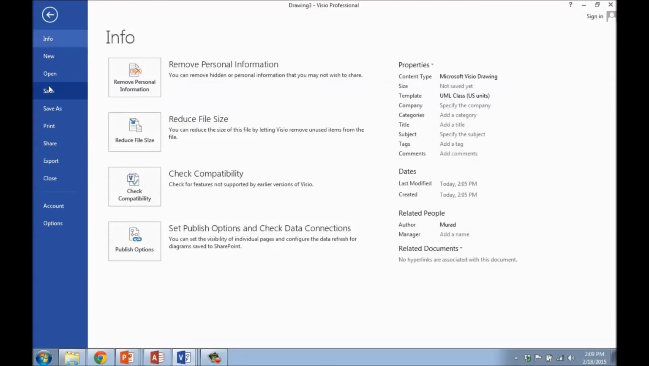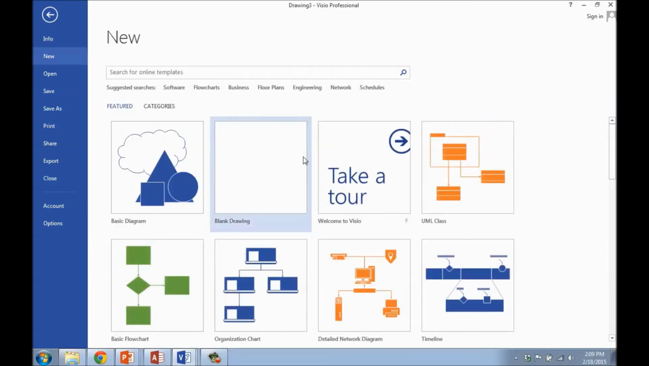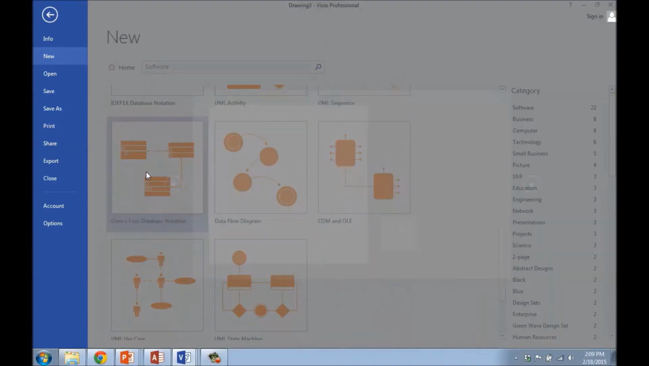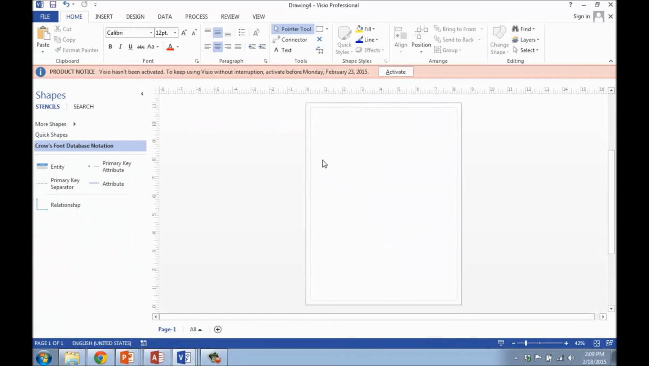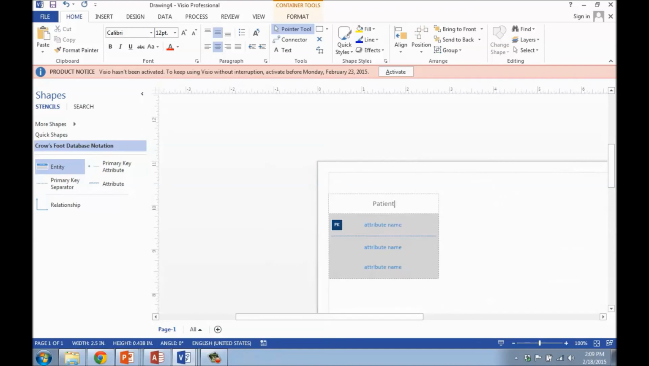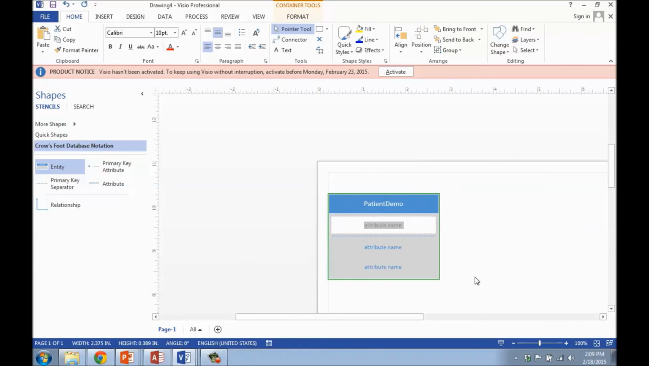The other option is going back to software and using the crow's foot database notation. I'll just create them, and in this case we call it entity. This might make it easier. I'll just call it patient demo, just for illustration. This one looks nicer because it also gives you the primary key. So the attribute for the primary key here is MRN, and then first name and so on.